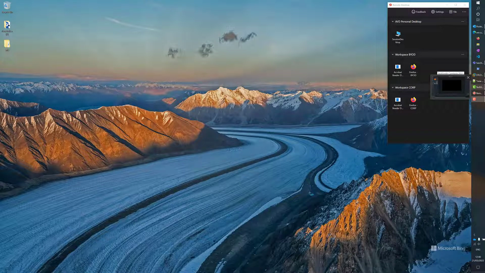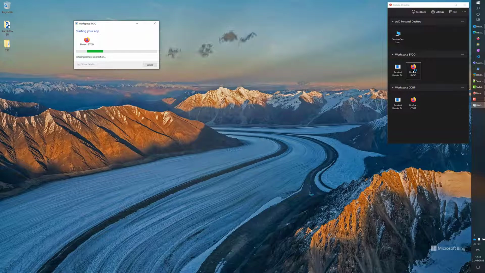If the user now starts the Firefox application from the Bring Your Own workspace, the app will start fine and the user can use the application in the configured workspace for Bring Your Own use.